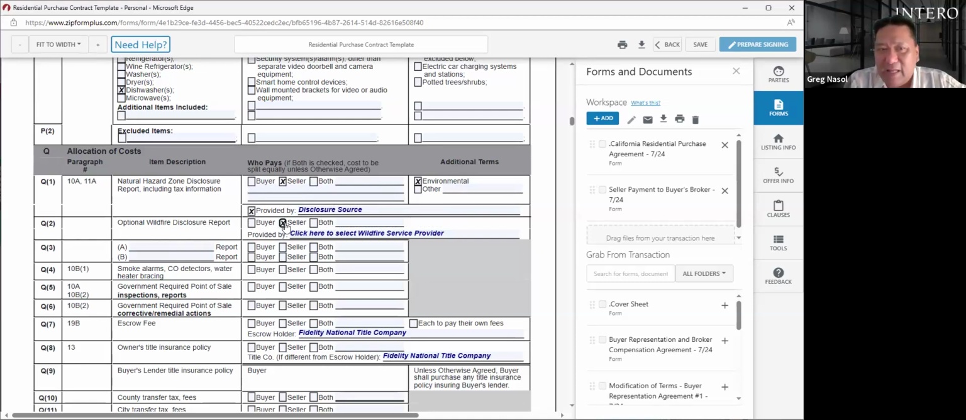Okay. If it's not in that zone, it doesn't really matter. The seller's not going to get it because it says optional, right? So my suggestion is, there's no such report if you're not in that zone. So why are you going to get one? There is no such report. Okay. So for now, as part of your template, to make the offer as clean as possible, we uncheck it, right? Unless you know it's in a wildfire zone.